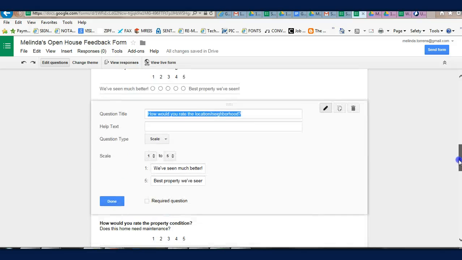And let's say you want to change the question to some other criteria. Does this house interest you? Let's just say that that's the question we want. If you feel like that question needs a little bit more explanation, type in the help text, and that way it'll show up under, a little bit of a subheading under the question itself.